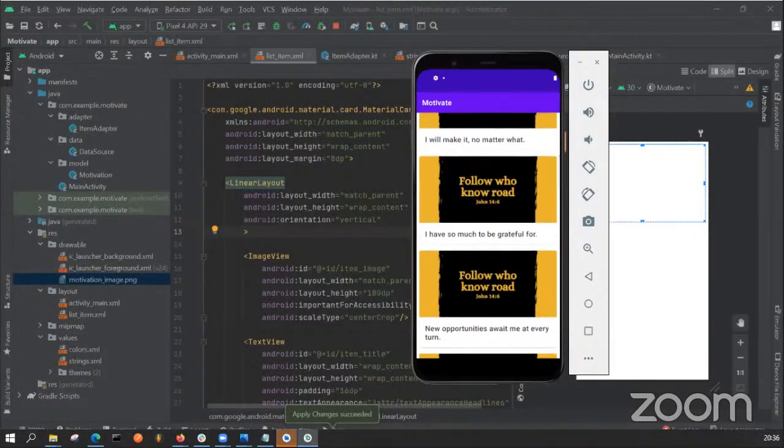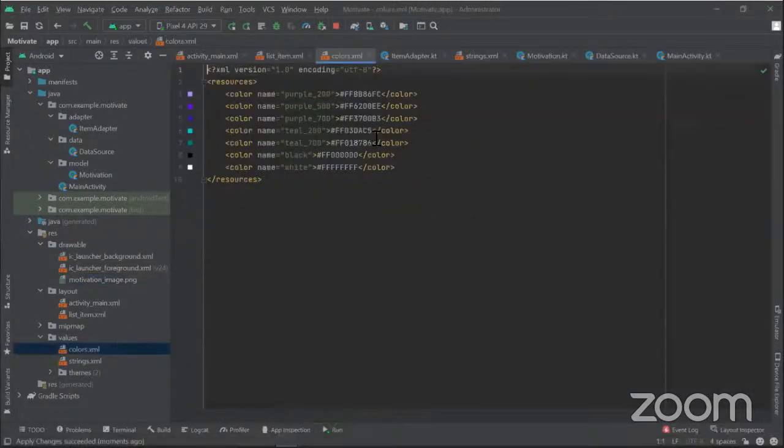Okay, so let's change colors in our application. Of course, we'll just use some colors, but you can use whatever you want. So let's change the app theme colors. I'm just going to go to my colors.xml. We already have these here.